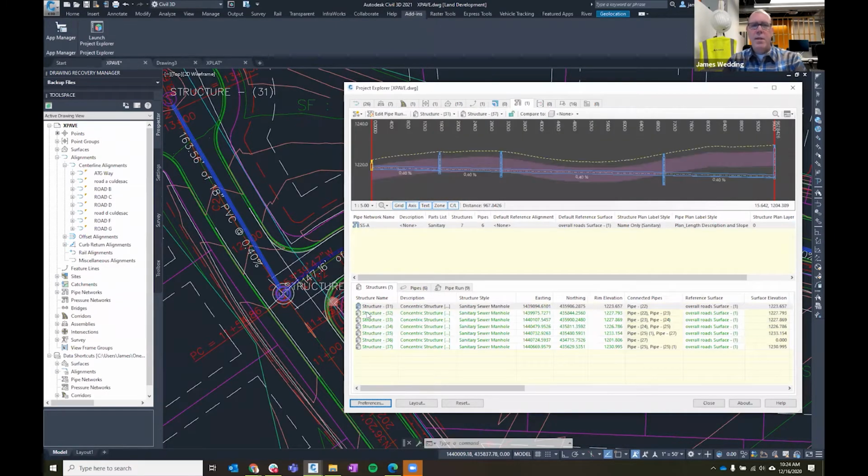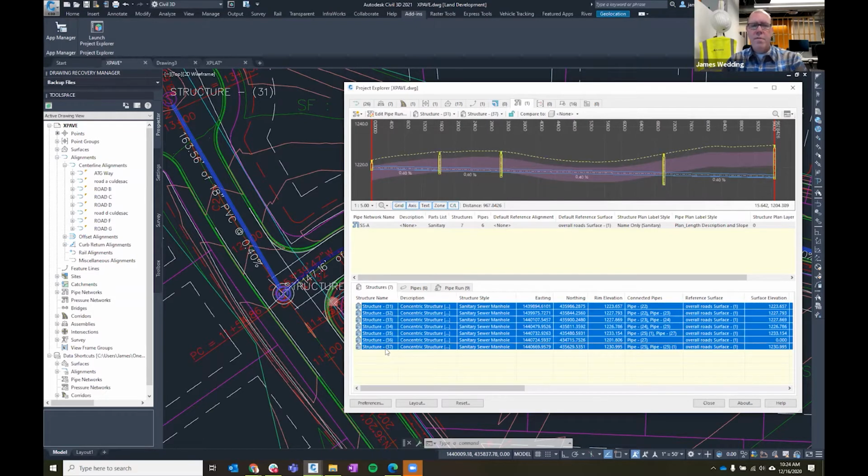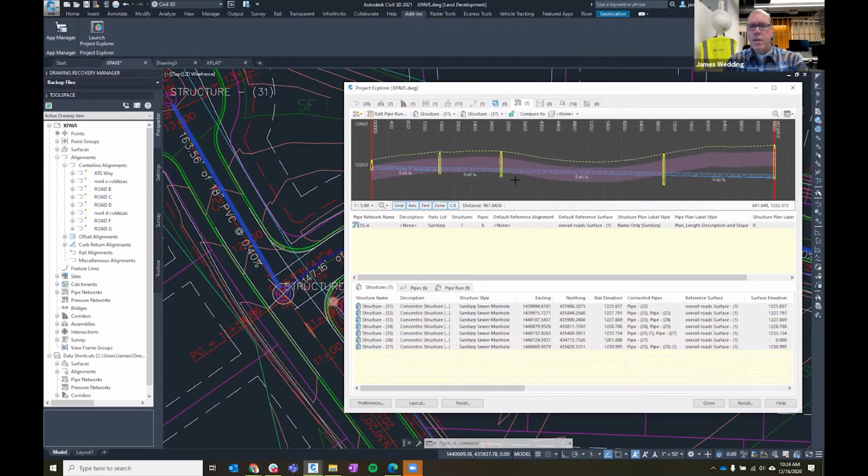Okay, so now we can see that. I pick a structure, and you can see it highlights up in the preview area above. And I can shift click, and you can see that it selects across the whole thing. And we're going from 31 to 37. And actually, we're going to go 31 to 30.